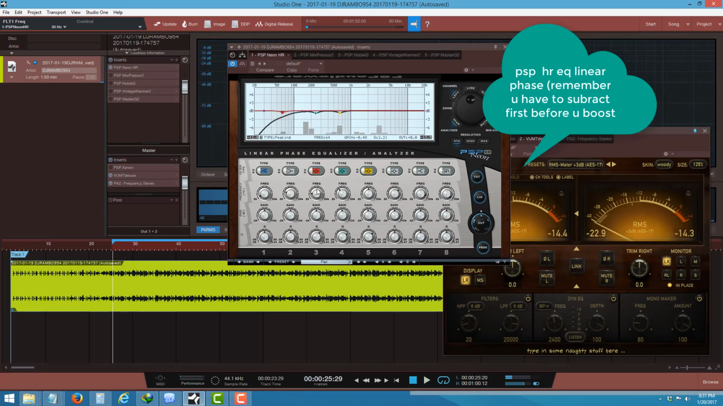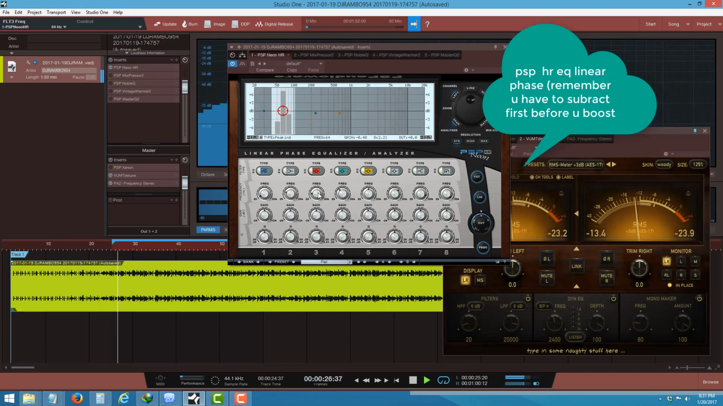Next one I did, the reason why I like this plugin, it has something: when I right click this button here, the knob, the frequency, when I right click it, listen to what happens. You hear that? There's a bass I don't want inside of the mix. I don't want that inside of the mix.